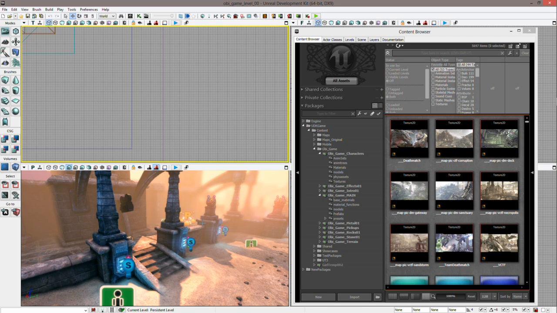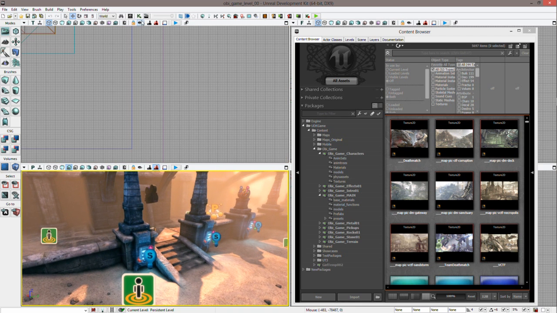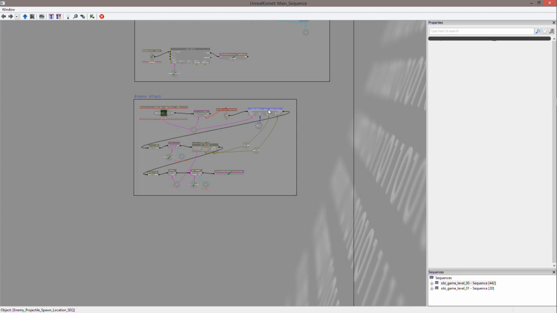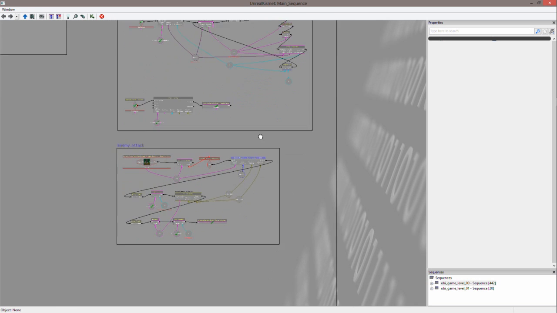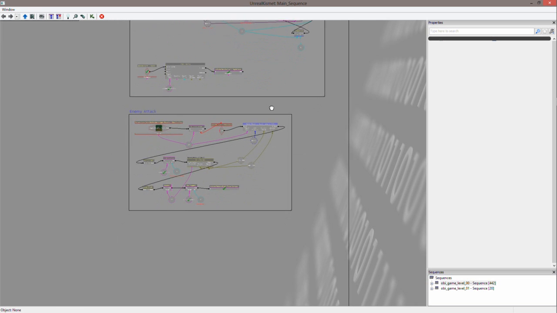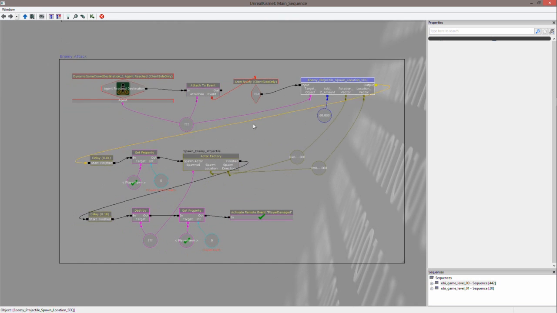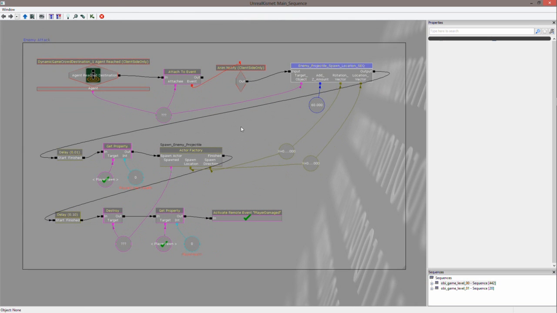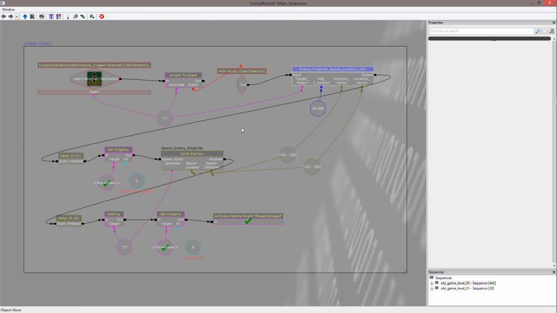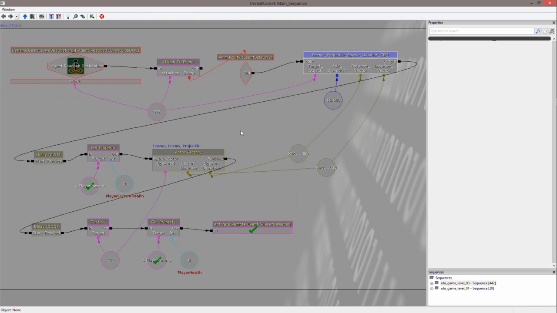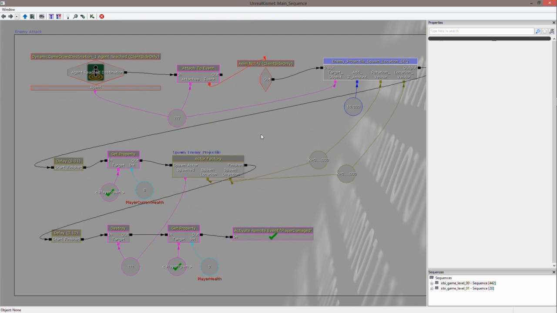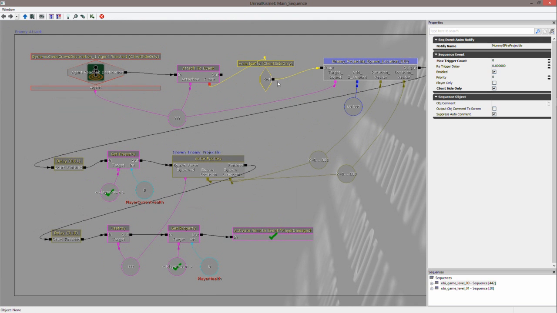Okay, so for the enemy Kismet stuff, for the enemy attack, this is the piece for that. What I showed in the previous video was the anim notify, and this is where that gets used.